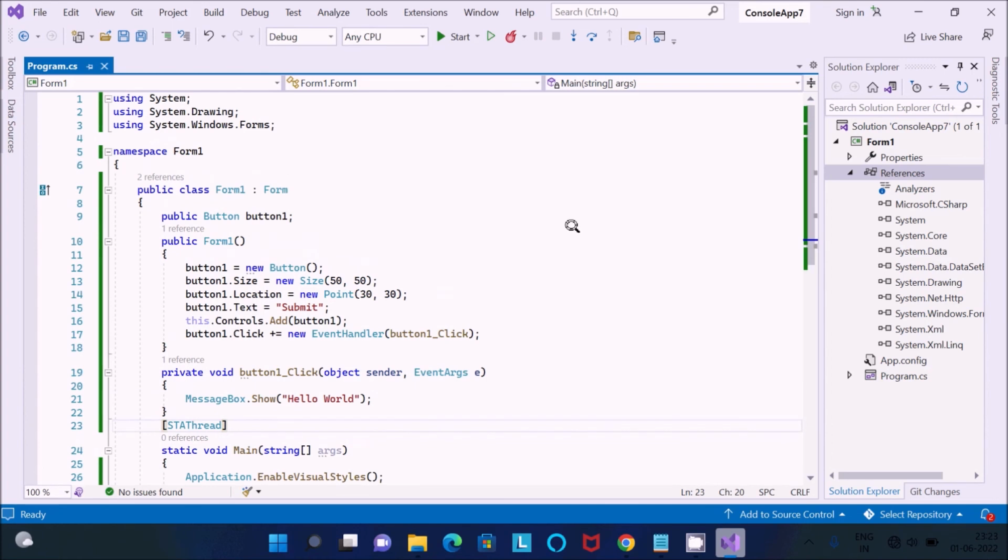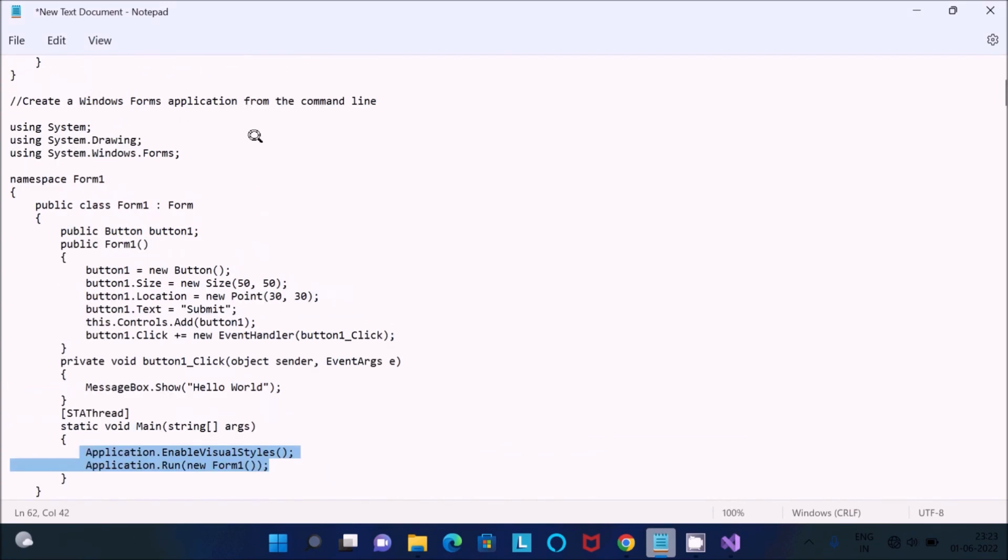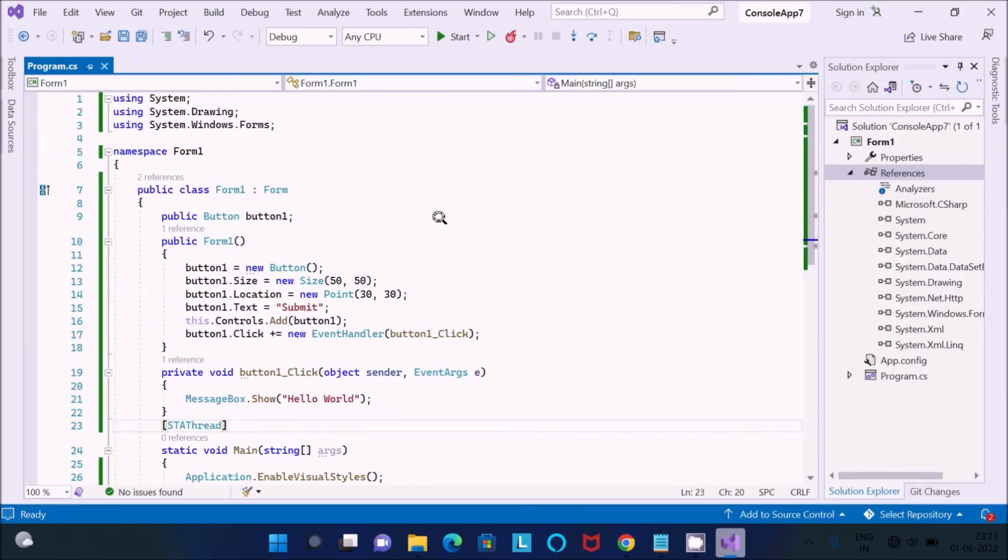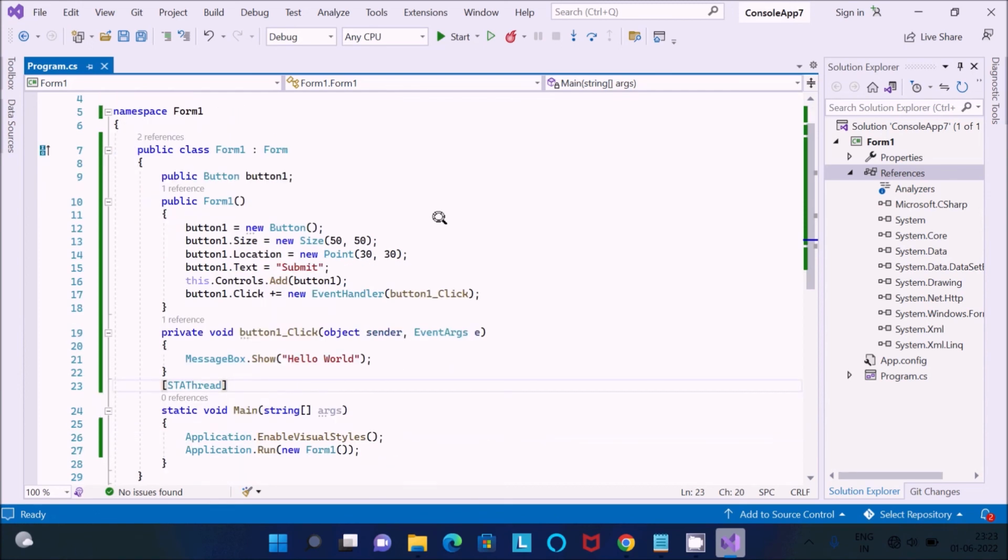So this is how we can create a Windows form application by using the command line. It's too easy. You need to follow these steps in this course, then you can easily do that.